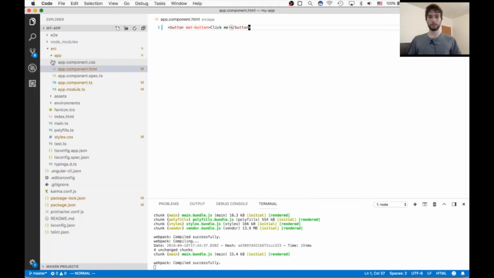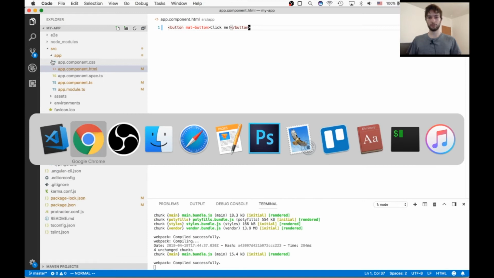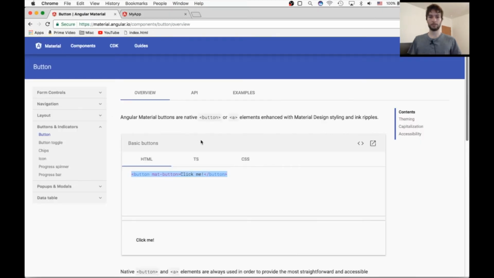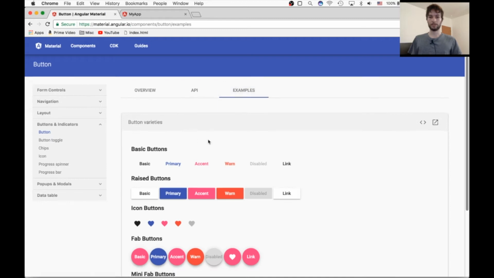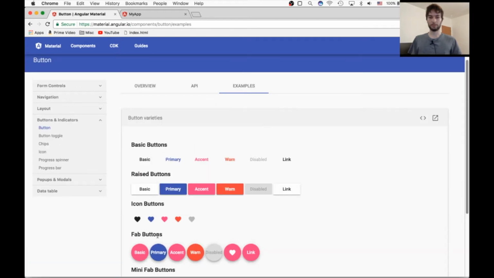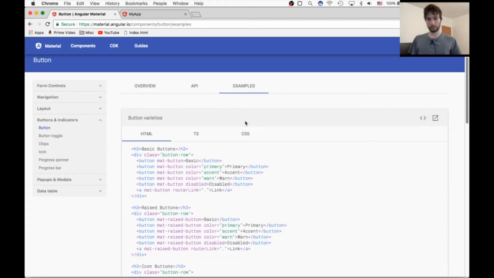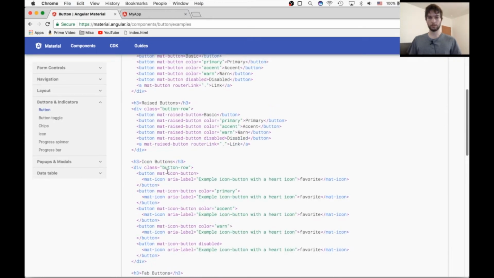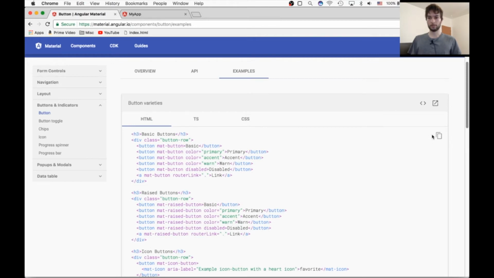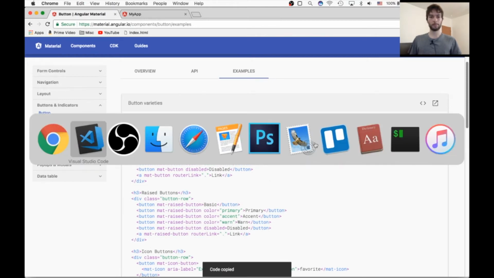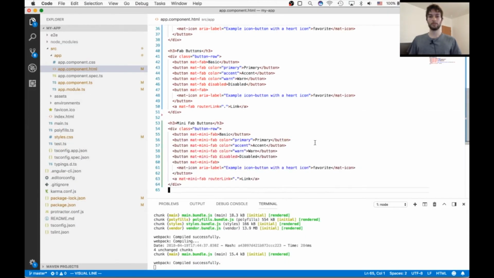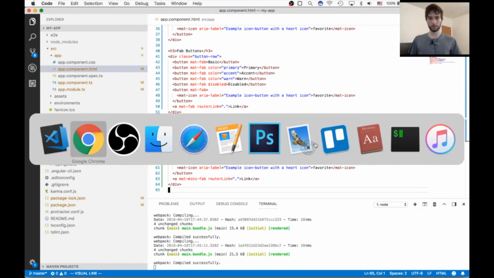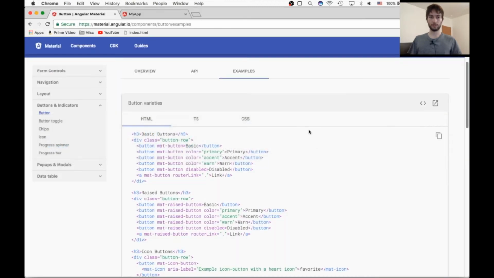So with buttons you can do a lot of different things. You can just follow the docs for this, but they have examples where they have all these fancy buttons. And we can just copy any of this code and it will all work. Copy that, paste it in here, save that, and go back to the site.